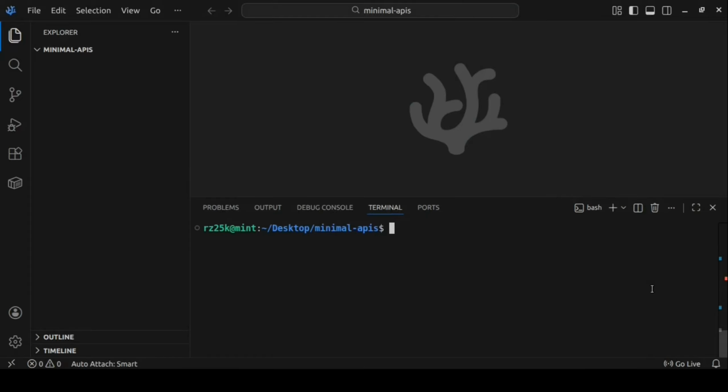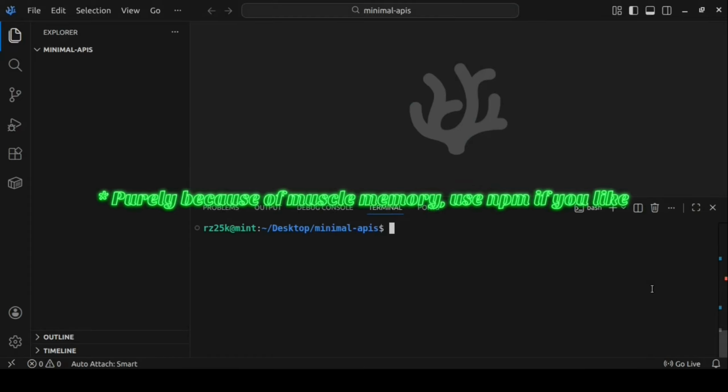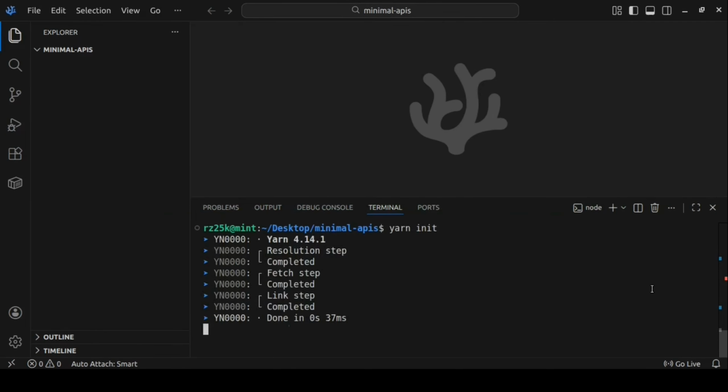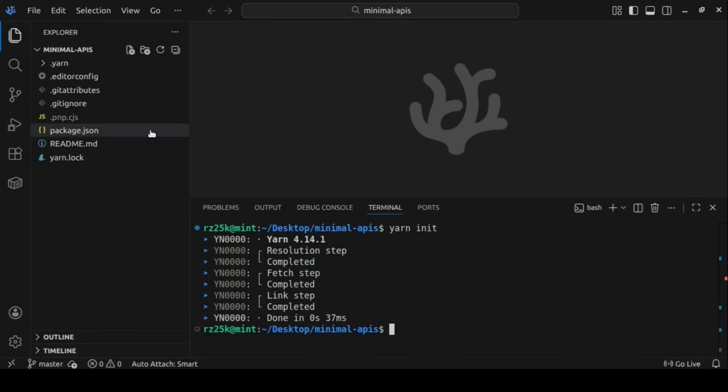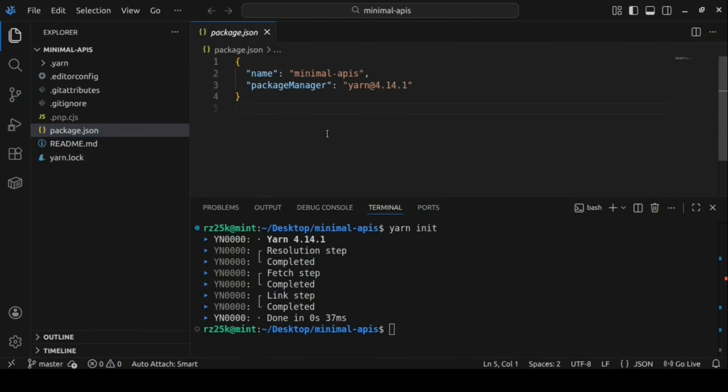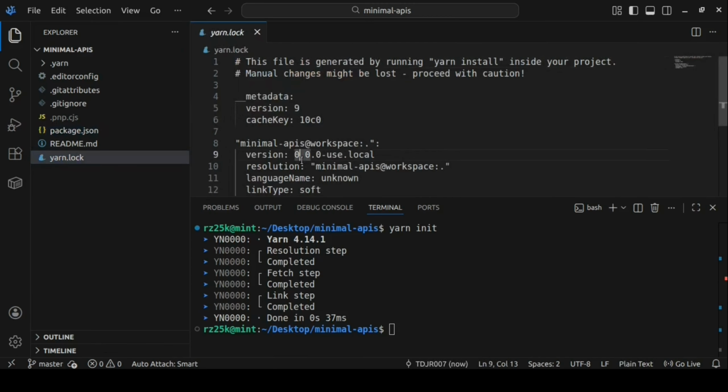Let's start by setting up our project. The choice of package manager is Yarn, specifically Yarn 4, and we are going to initialize the project by writing yarn init. What this is going to do for us is create a package.json file which has all our dependencies listed as well as the scripts that we are going to use throughout our application, and a yarn.lock file which contains the exact versions of our dependencies so our builds are reproducible every single time.